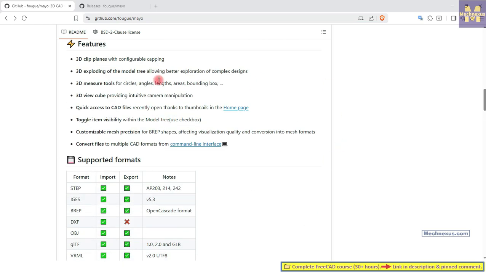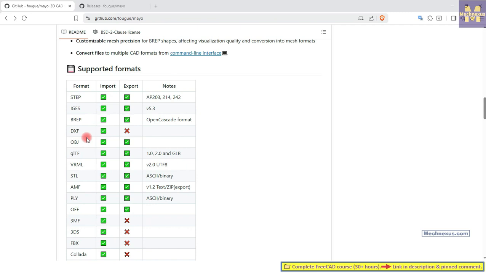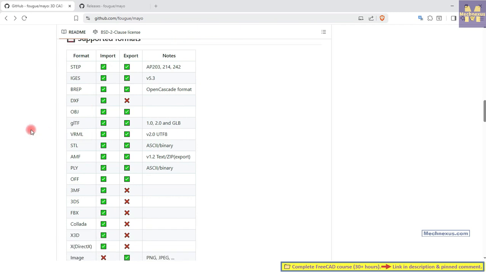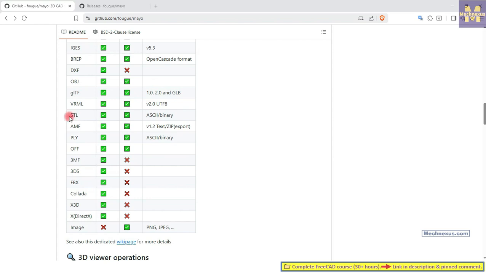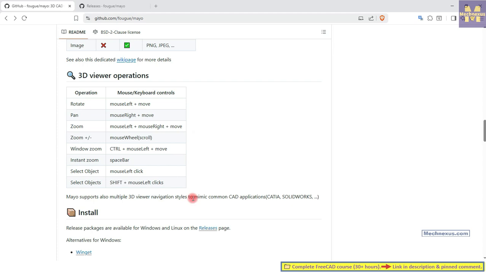And exploding of the assembly tree. You can also explode inside the Mayo CAD viewer, with quick access to the CAD file and a toggle item tree. And here a complete list is given about the file formats. The most common formats are STEP and IGS, which engineers use, and then DXF, and basically the most important one is STL for 3D printing. It comes with keyboard shortcuts, and it provides all the essential tools for visualization: rotate, pan, zoom.